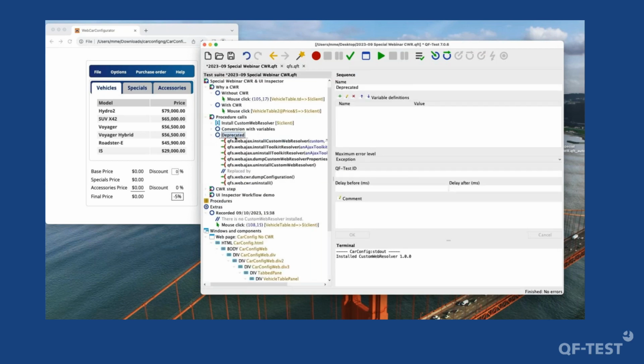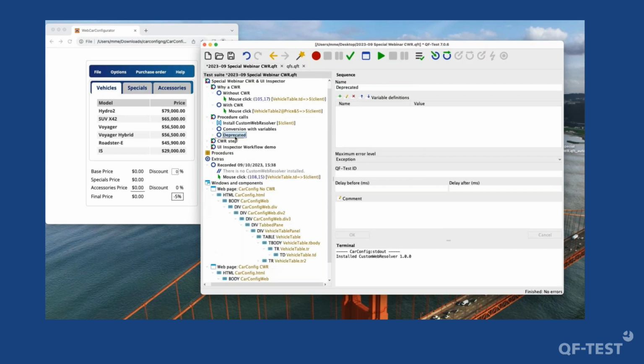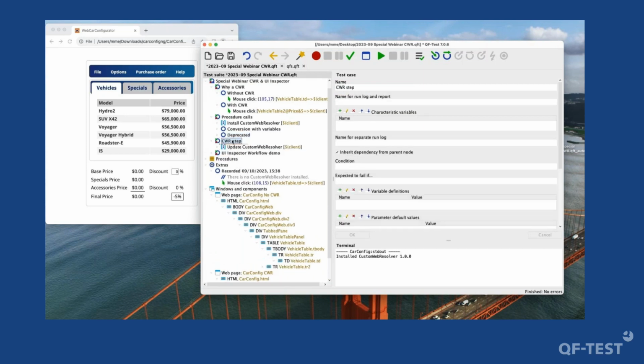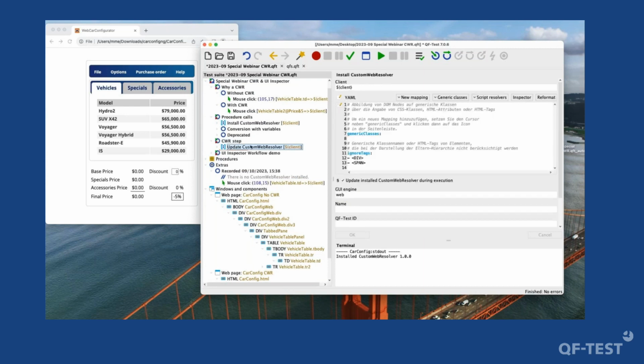Okay, so that's all of the procedure calls, but now let's not talk about the past any longer. Let's talk about the present and the future. So the install CustomWebResolver step. Let me just revert this change here. Okay, so if you create a new install CustomWebResolver step, it will look like this. And also if you create a new project with QFTest 7 and use the quick start wizard, you will also get a CustomWebResolver step from now on by default.